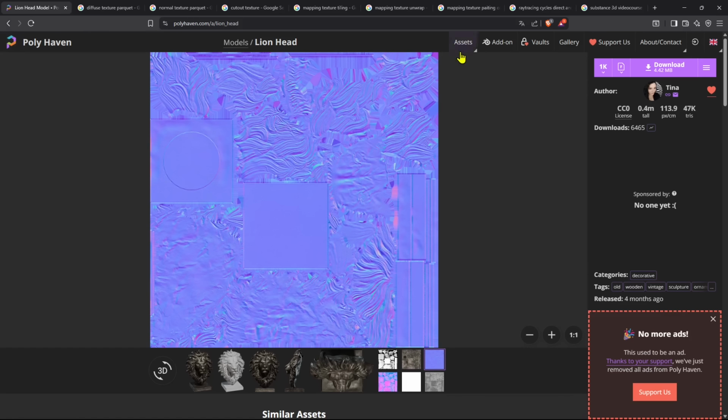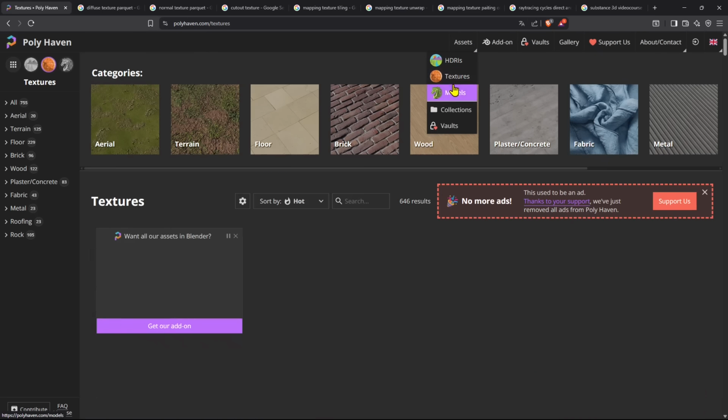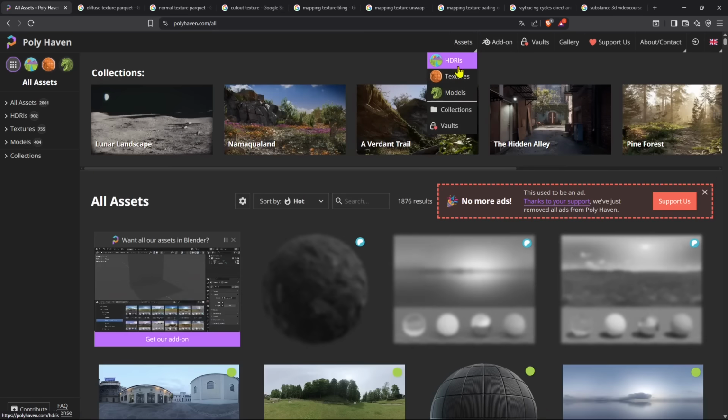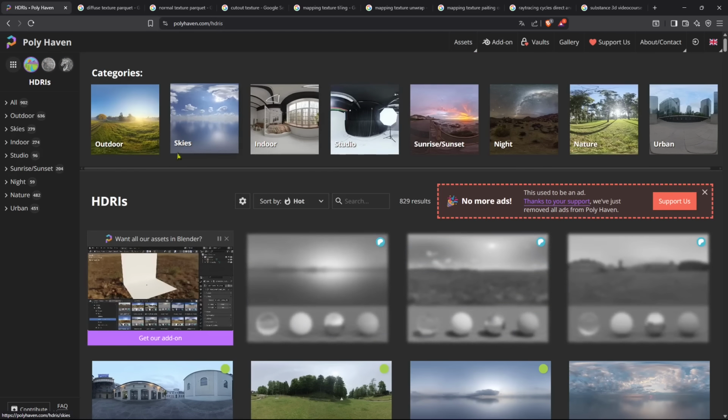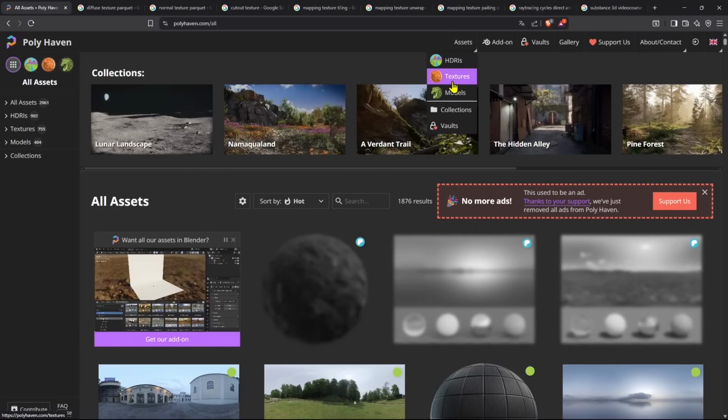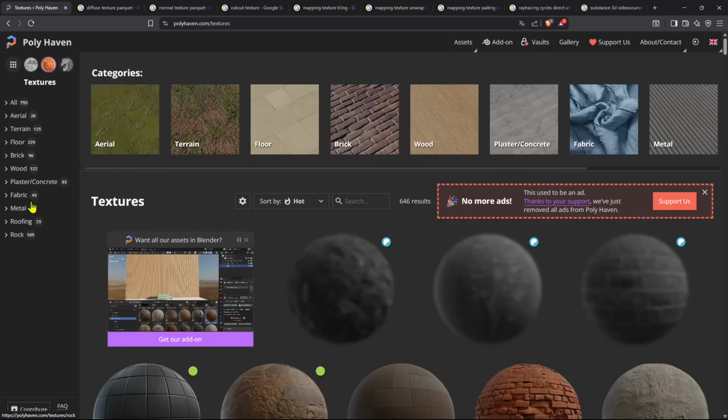And then you have textures for creating materials, and then you have HDRIs for 360 environments, and we're gonna get to that later on. So let's go into textures, and here you have categories, so you can look for terrains or floors or bricks, wood, and whatever. So let's go now into floor.